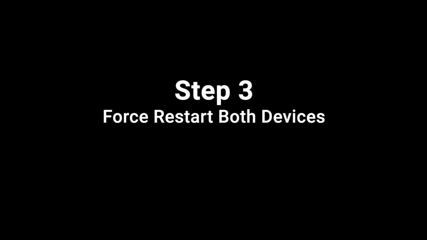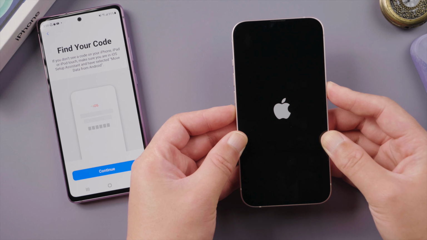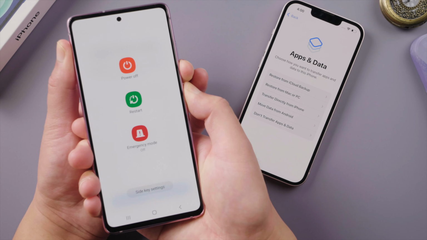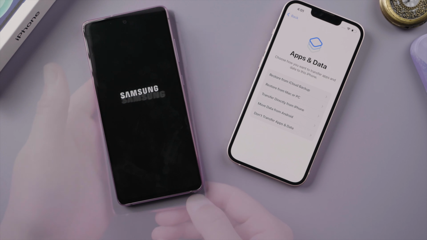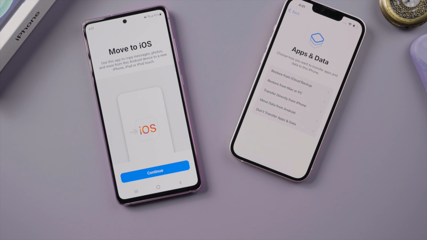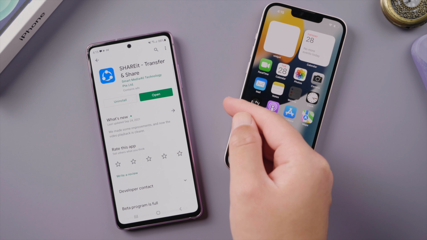If the issue persists, try force restarting both your devices. If you are still unable to complete the transfer, Shareit would be a great alternative. You don't have to erase your iPhone for this one.